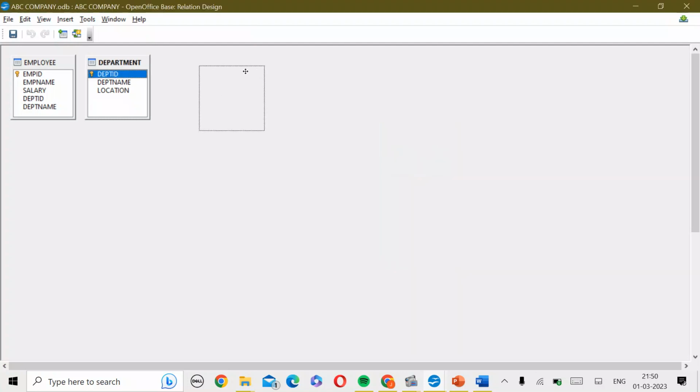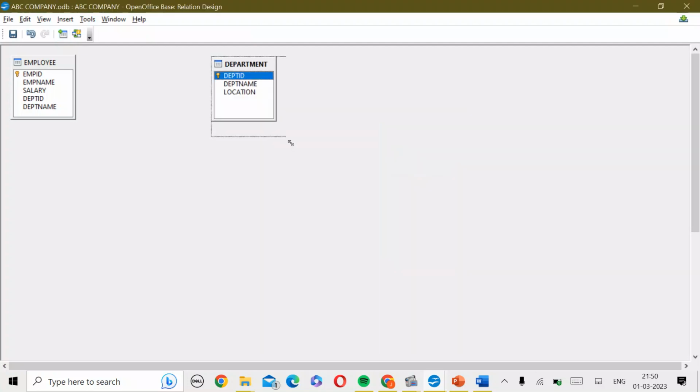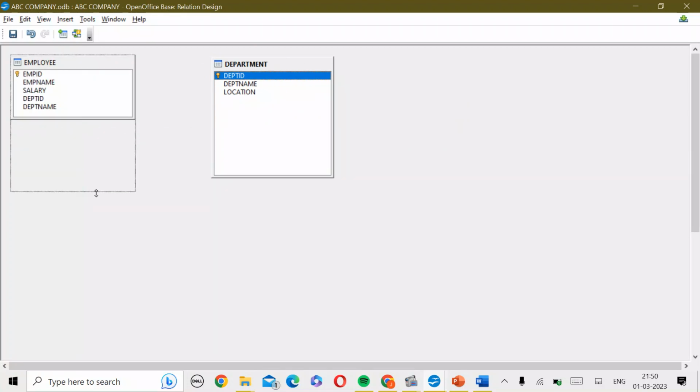You can see here, just notice the structure of the department table. We have a field department ID which is primary key here. And in the employee table, the same department ID is not a primary key. This means that we can create a relationship between the department table and the employee table.